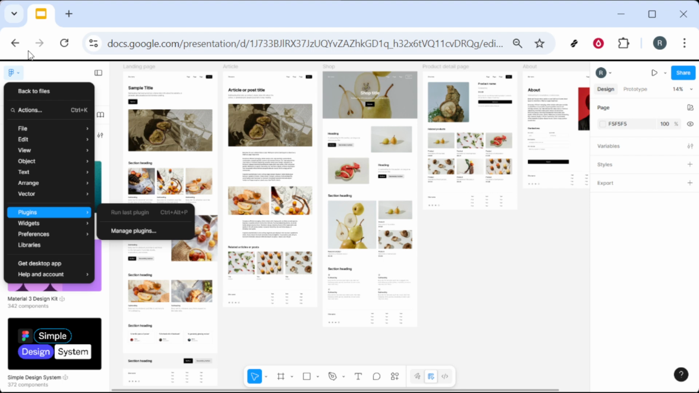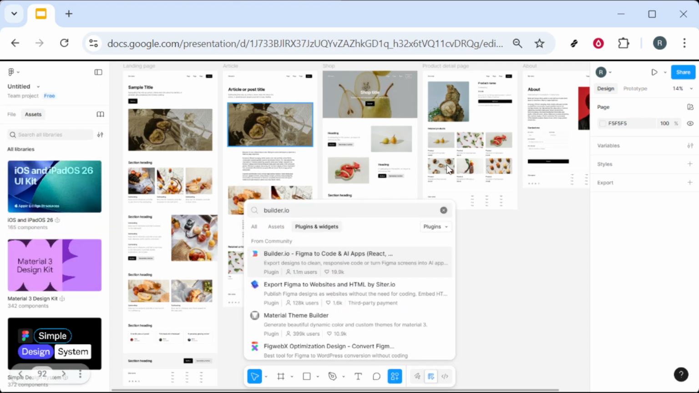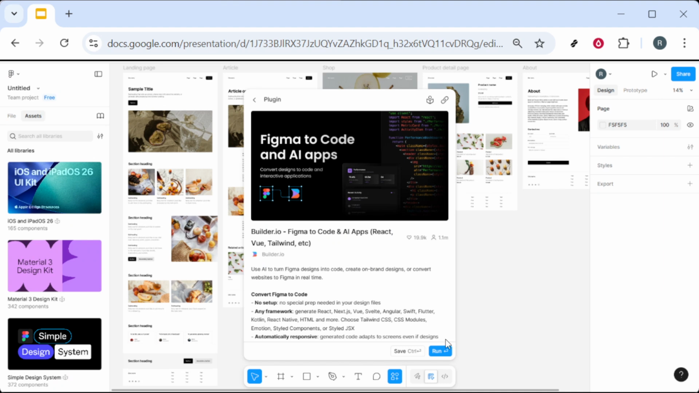Now head to the menu at the upper left. From there, go to Plugins, then choose Manage Plugins. This is where you'll search for the tools that handle the export. In the search field, type builder.io. When the builder.io plugin appears, click Run. This opens the plugin panel right inside Figma, so you can continue without leaving your file.